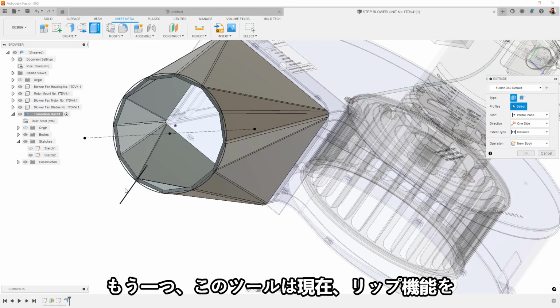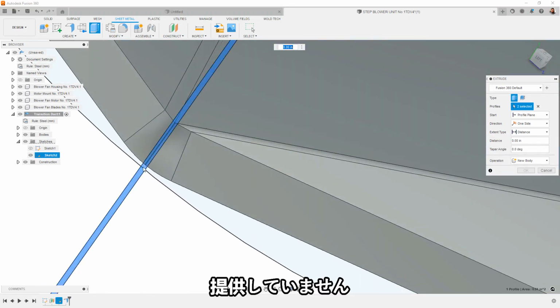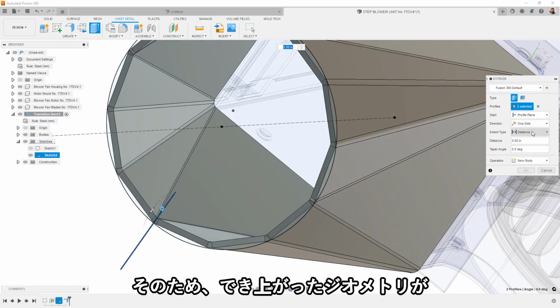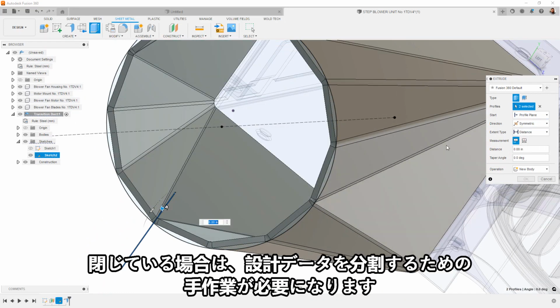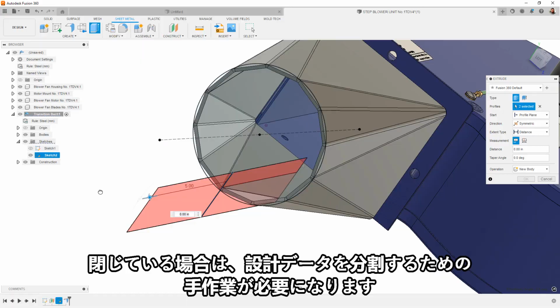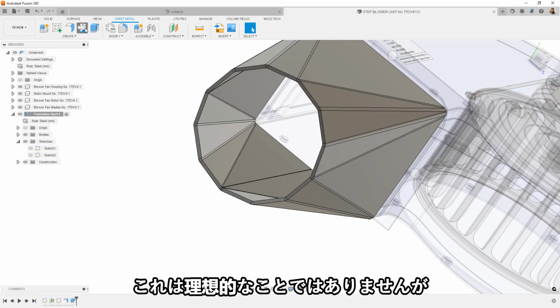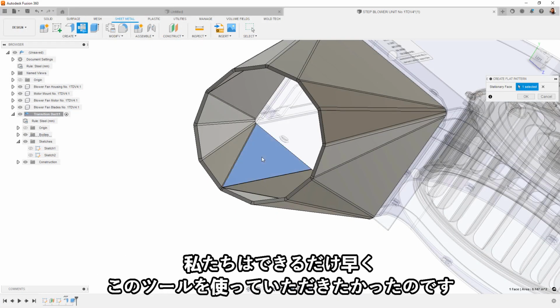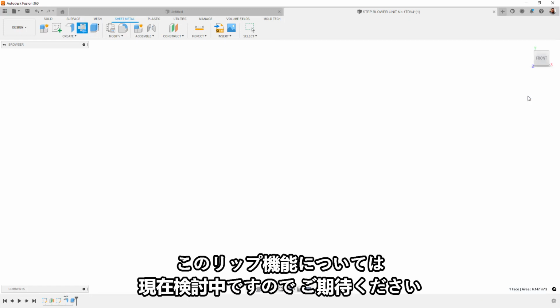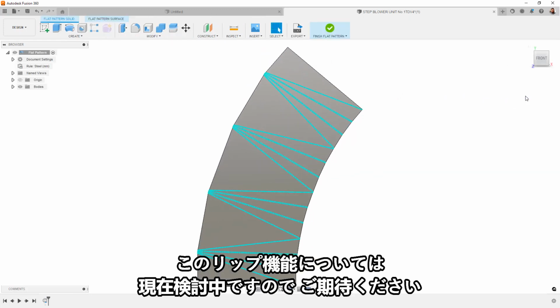Another thing to note, the tool does not currently provide a rip function, so a manual feature to split the design is required if the resulting geometry is closed. We know this isn't ideal, but we wanted to get the tool in your hands to use as quickly as possible. That rip functionality is on our to-do list, so stay tuned.